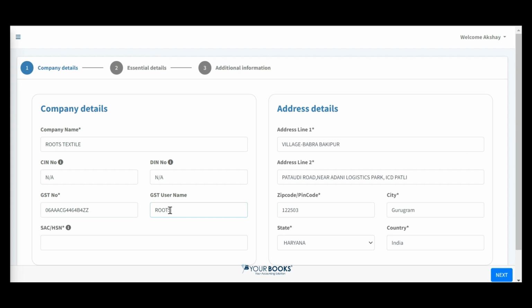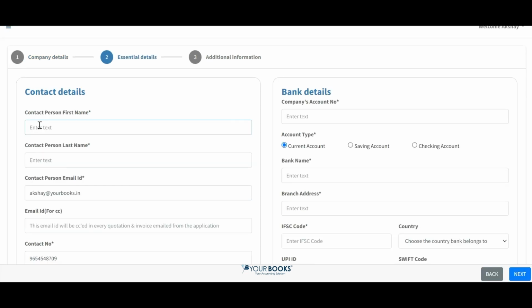Next, submit the SAC/HSN code associated with your business. You can mention NA in CIN and DIN number in case you don't have it, but submitting HSN code associated with your business is mandatory. A user can mention multiple HSN codes associated with their business. Based on your GST number, your business address will be fetched. In case you don't have the GST number, kindly fill in the address manually.